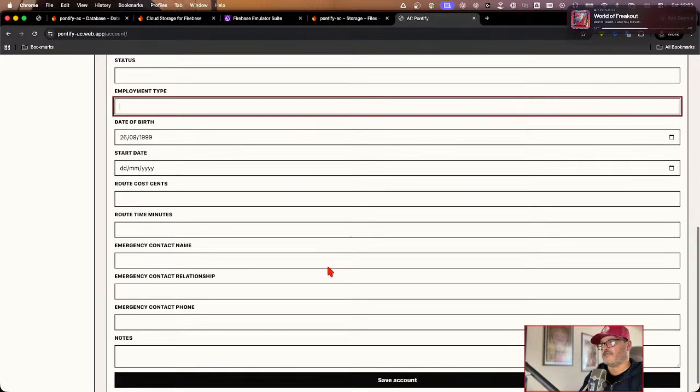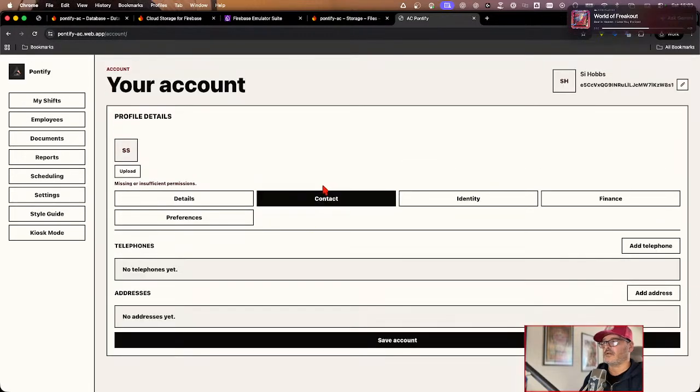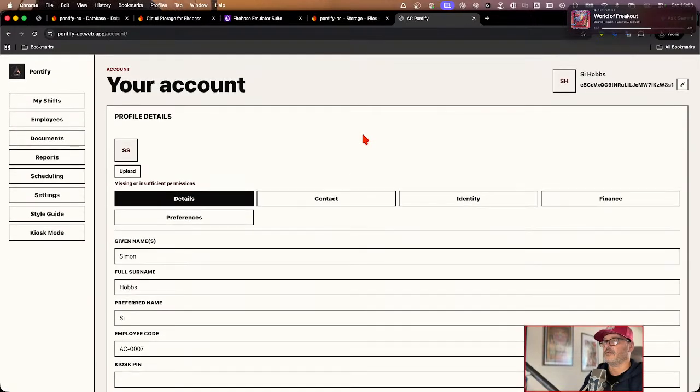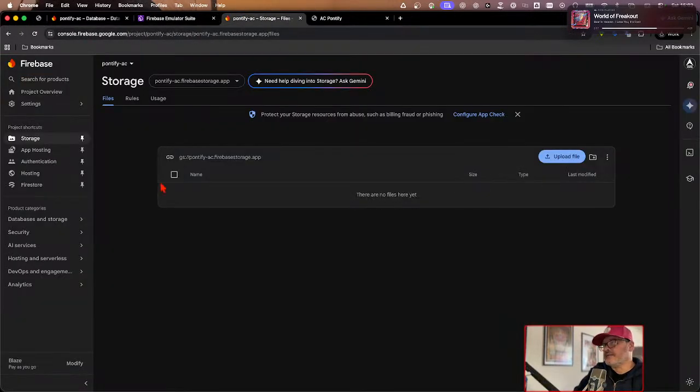I'm not going to fill in most of this information. No telephones yet. I don't want to test the app. I just want to see if I can create a profile. Hopefully I can. No, missing or insufficient permissions. Missing or insufficient. So that must be to create a profile. And I wonder if I can do that manually. It's all part of the test. So I'm in Firestore.